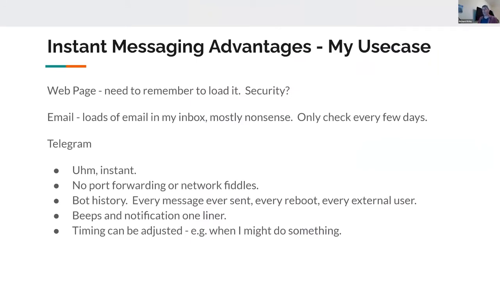So why would we want instant messaging? Well, for my particular use case, I don't want to pull up a web page and remember to load it every morning to see how it's doing. Who knows what security concerns that might have. Email, I've got lots of email. I don't really want to scroll through emails trying to find the water softener reminder. I don't check it very often, and I don't want to be going to it every once in a while.